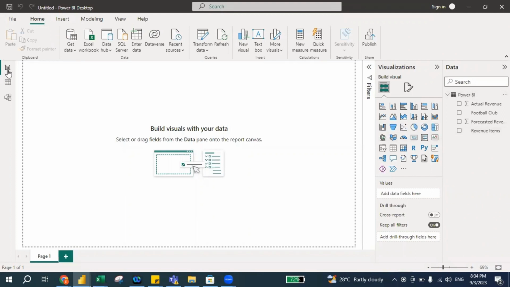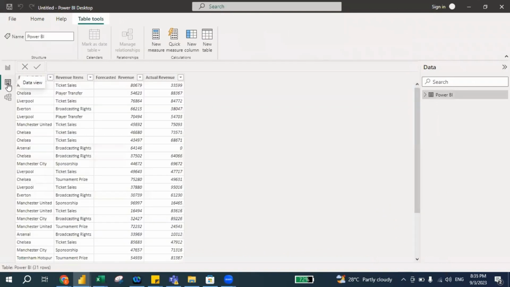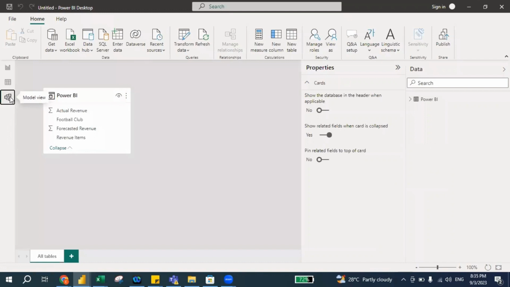And of course, as you can see over here, this is the report view. In this report is where we are going to build the dashboard and visualization. But I'm also going to show you the data view. Data view means the table format of the data. As you can see, this is the table format whereby we have the football club, revenue items, forecasted revenue, and actual revenue. And then when I click on the model view, it will show the diagram.